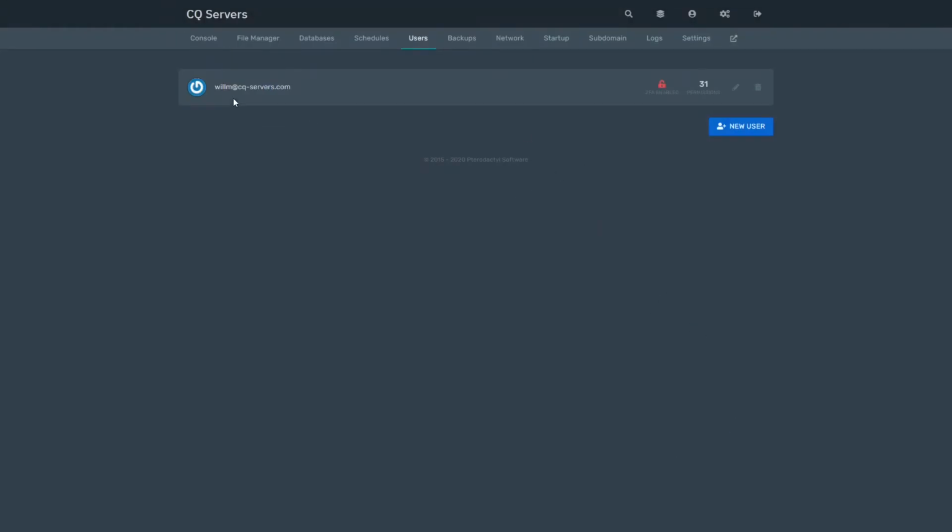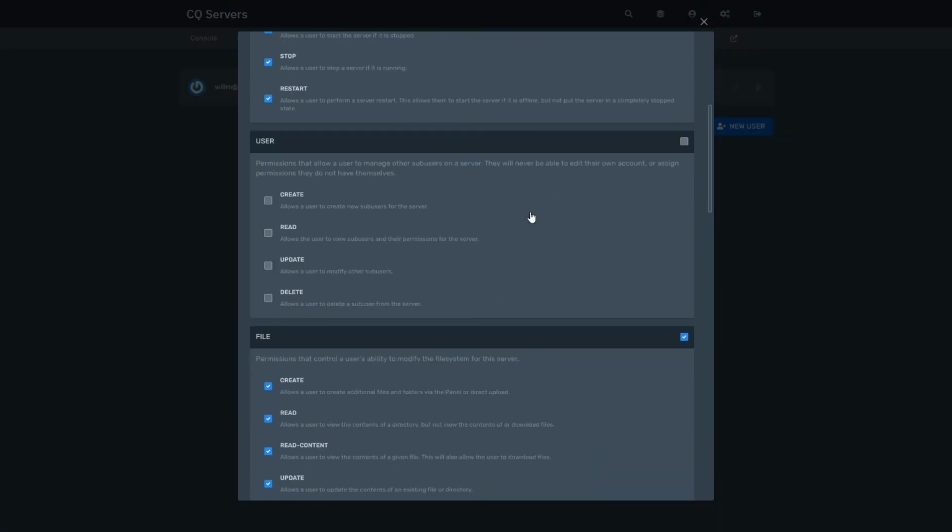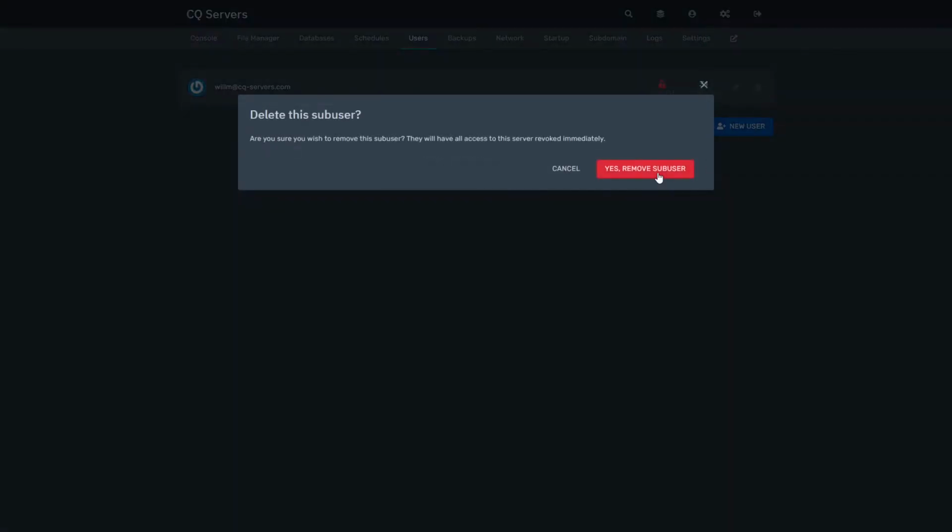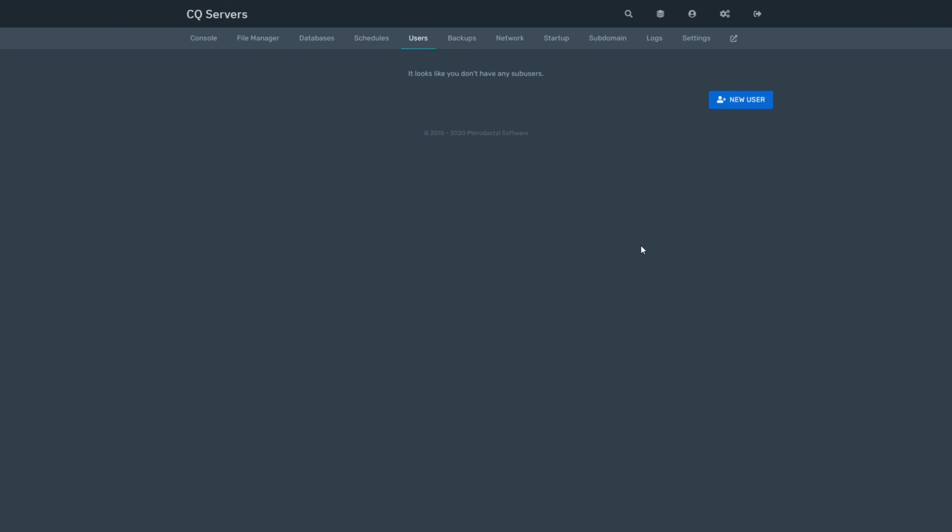We've now invited him, and as you'll see, it's added him to the panel. It's created him a user, and he will now receive an email from our panel saying account created. He'll press the link in the email, and it will allow him to register, effectively to set up his password, and he'll come in, he'll see this server straight away. If we want to edit what permissions he's got, we can edit him. If we want to delete him, we can press that button, and he is gone.